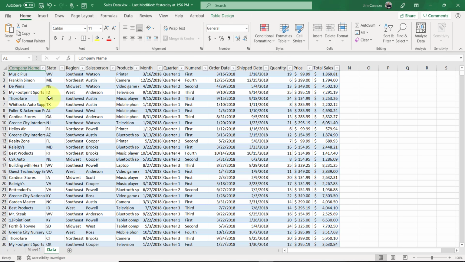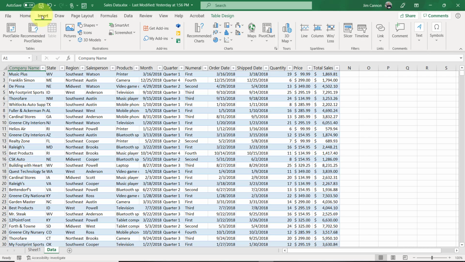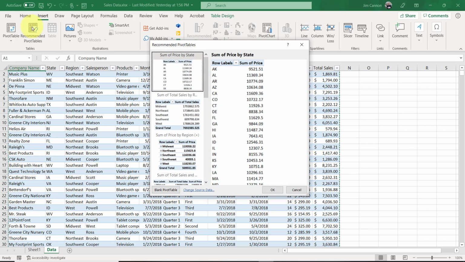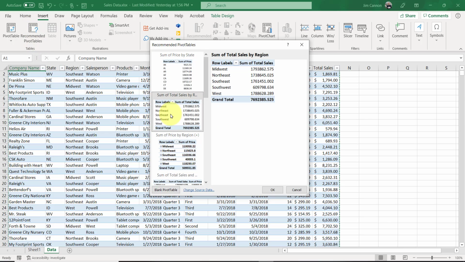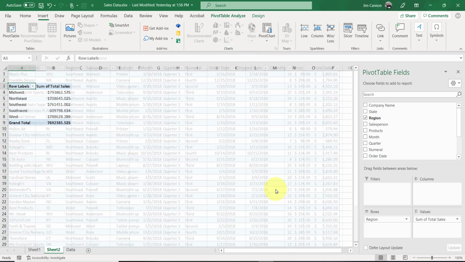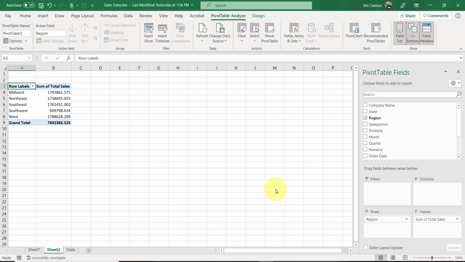We then go back to our data sheet, take a look, and this time we'll insert using the recommended pivot table setting. And on the second variant down on the left, you'll see that they do indeed recommend that the region is the main element of your pivot table. The highest level question that you're asking, basically.